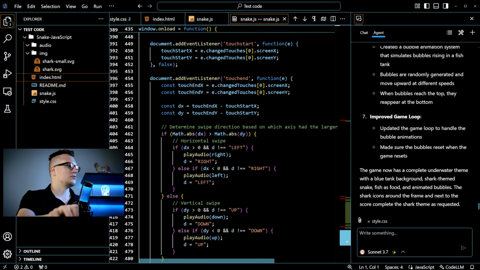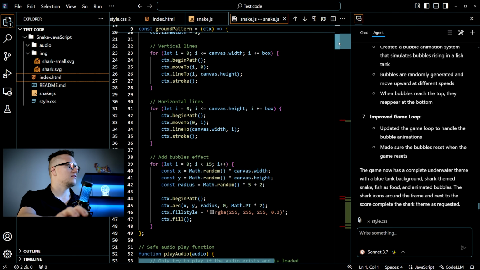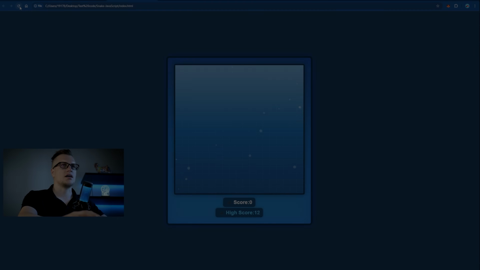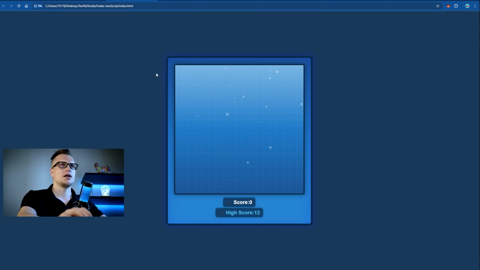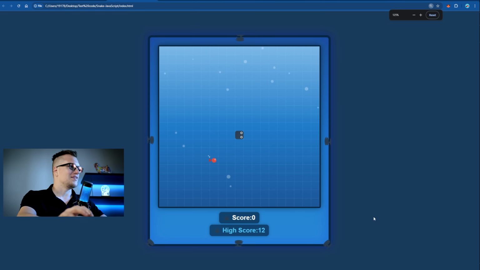I accepted all of the changes. Now let's save all of the files. Let's refresh the index.html and check out what we have on the screen. This looks a lot more like shark.